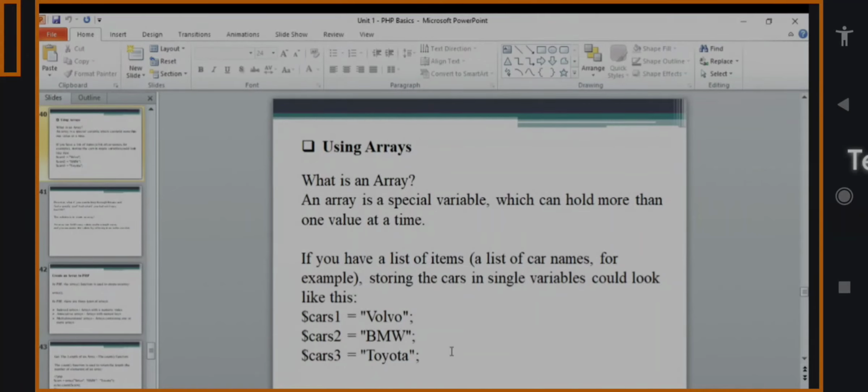Okay. So what is meant by array? An array is a special variable which can hold more than one value at a time. Or we can say it is a collection of similar elements. If you have a list of items, a list of anything, for example car names or subject names, that is a list of similar items.